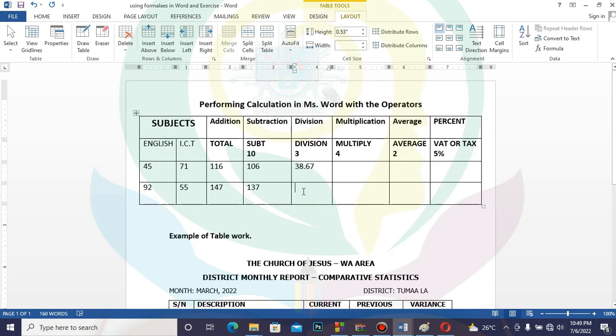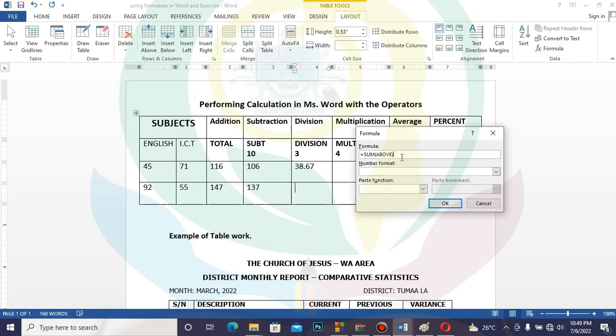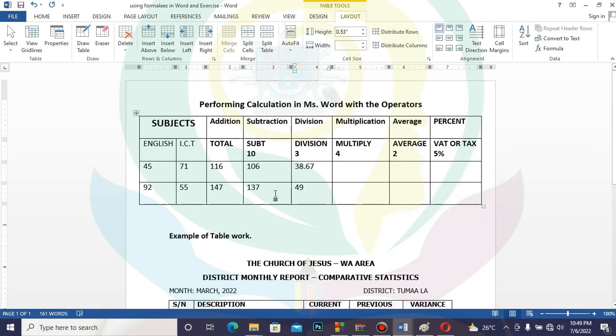Come to the second one also, click, go to the formula, erase what is there, and just add your C4 slash 3 again. Then click on your OK, so 49.